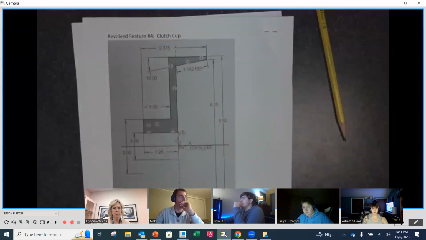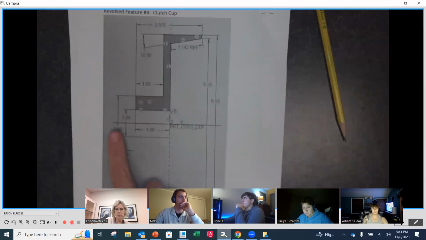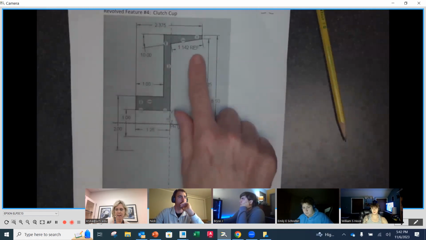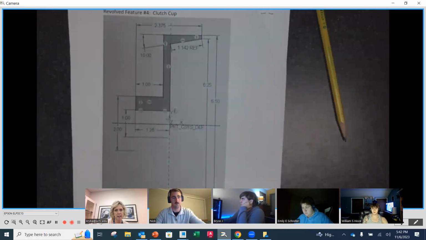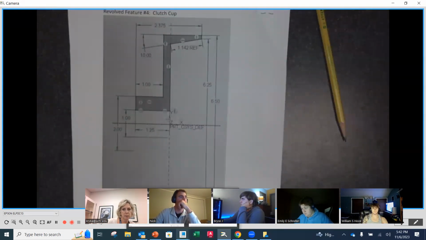So on the very last page, this is a clutch cup. Here's your center line, here's your profile. Okay, go ahead and create it. And then let's see what it looks like. So use that very same process. Don't forget to set your datum center line right away at the beginning before you start any sketching.